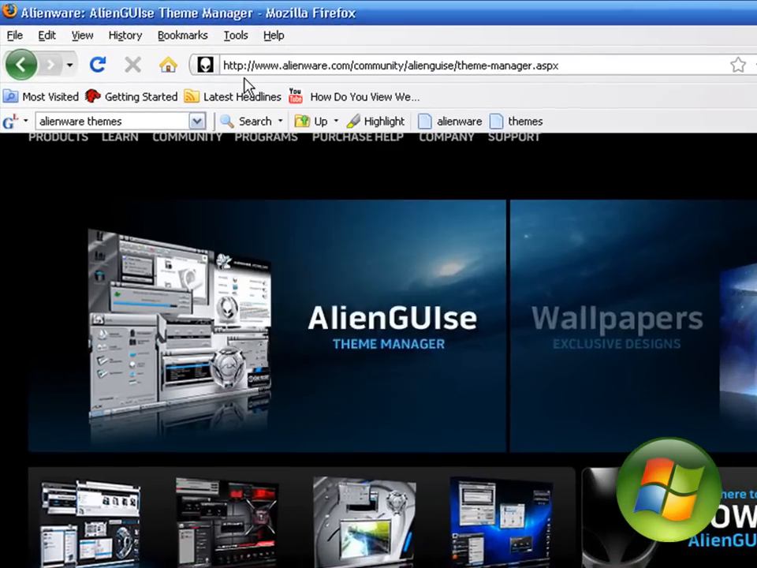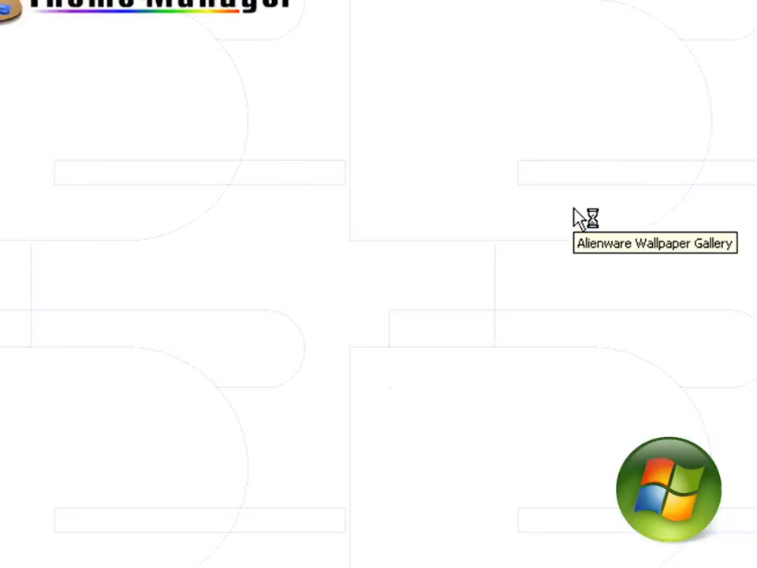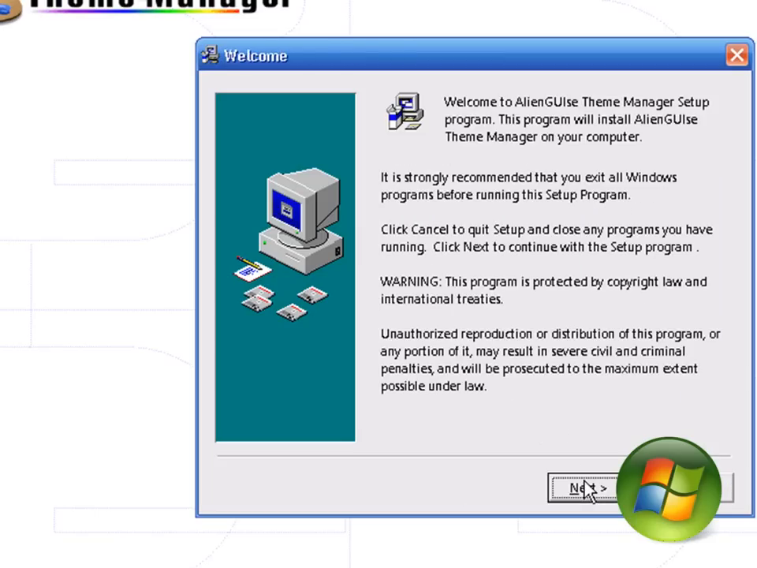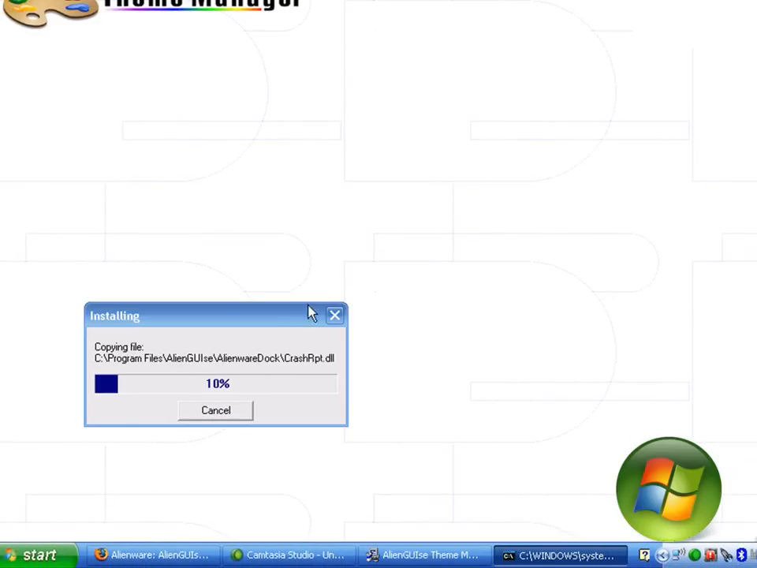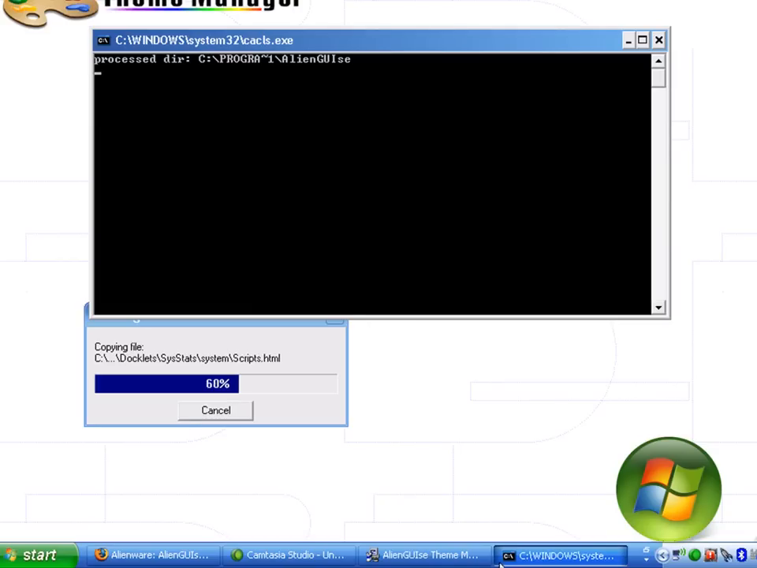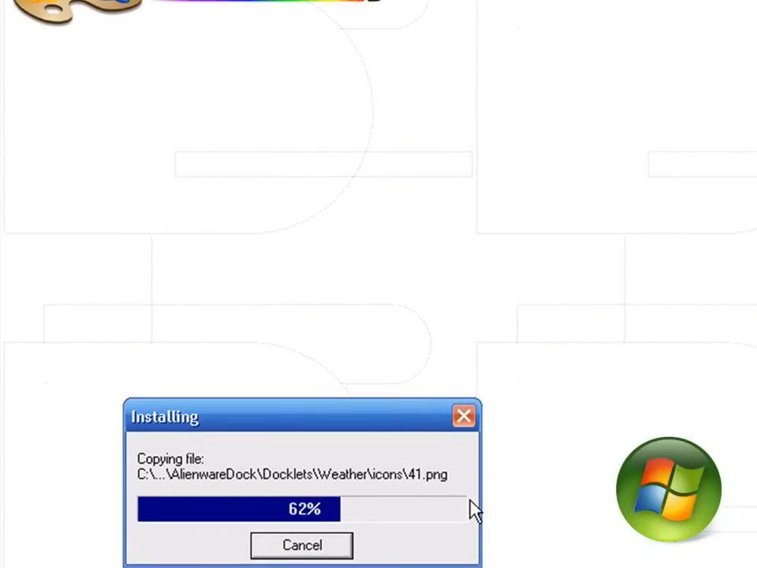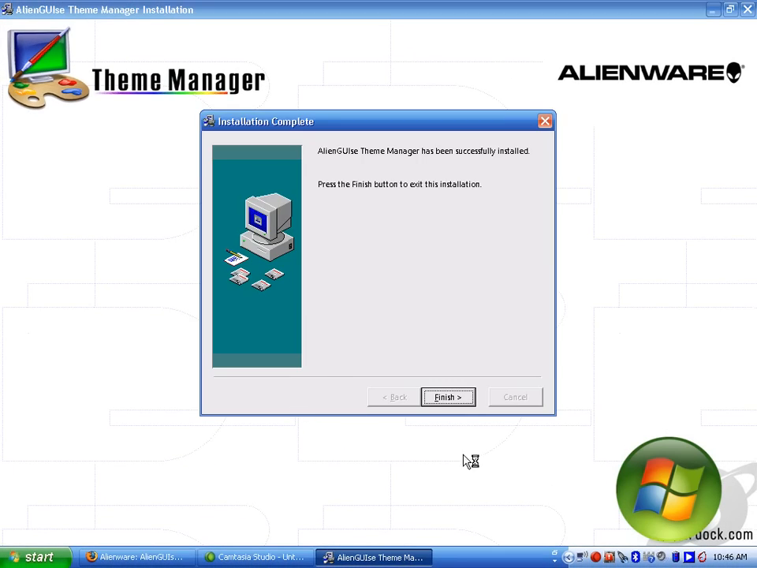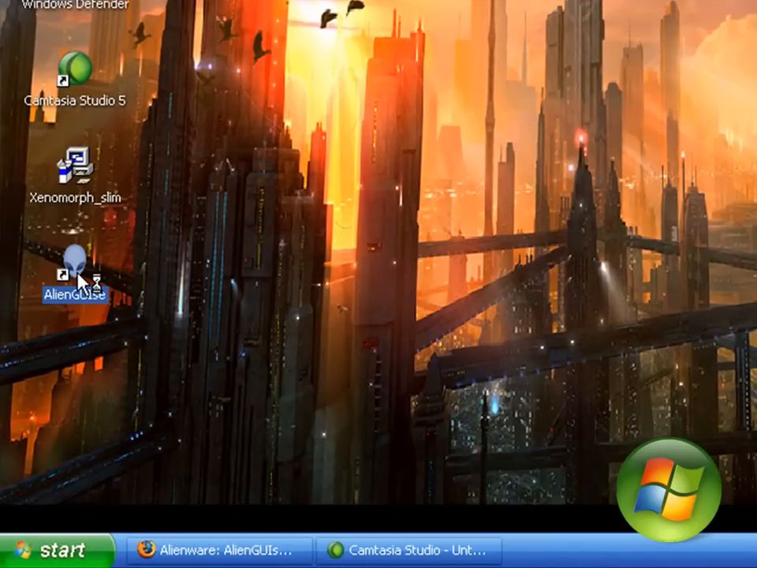I already have the themes downloaded. And click run. Now go through the setup wizard. Now wait for it to finish installing. Might take a few minutes to install. Now click finish. Now double click on the icon on your desktop or in your start menu.